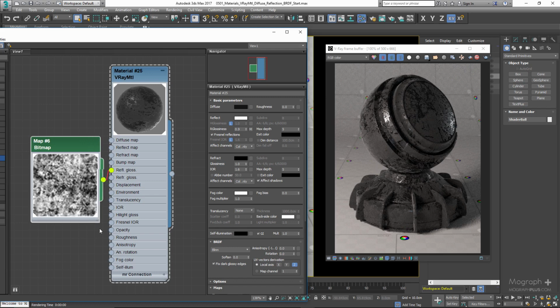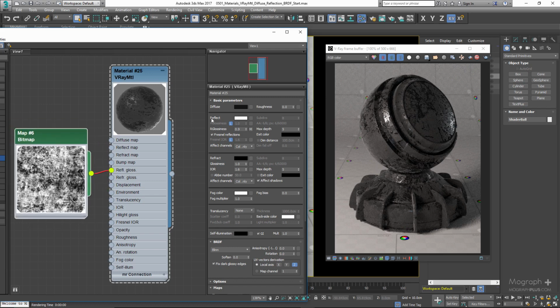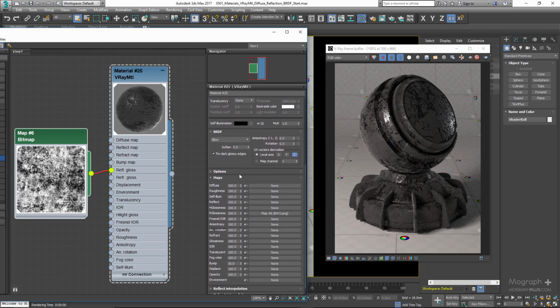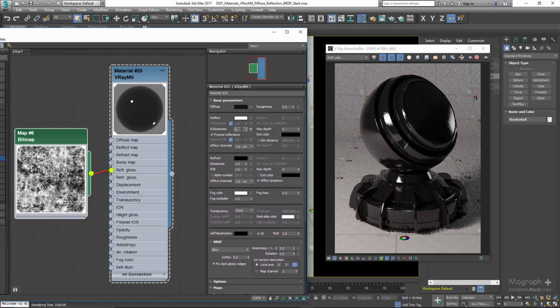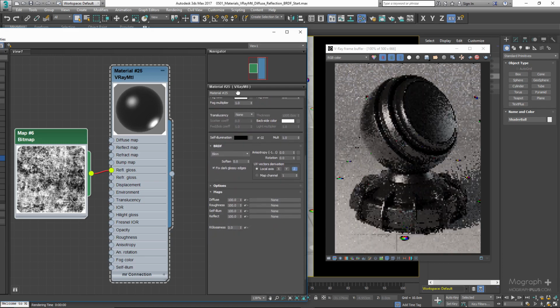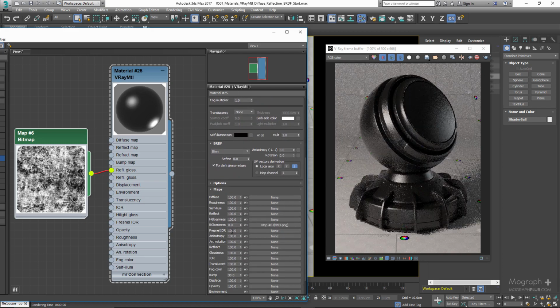Down here in the map section, you can mix and match between the defined texture for reflection glossiness and the value of the reflection glossiness. At 100%, we are using only the texture, and at 0%, the map is ignored and only the defined value, which is 0.7, is used, and at 50 we are using both the map and the value. Obviously you can use any other value between 0 and 100.